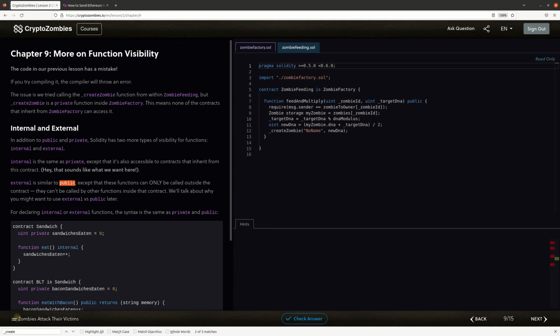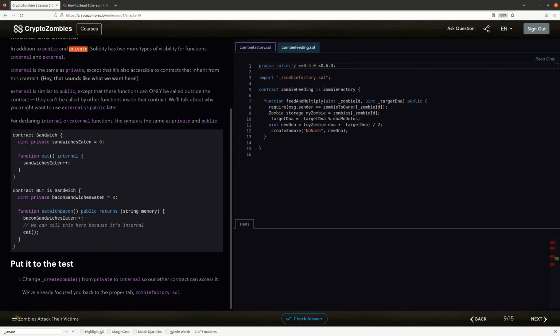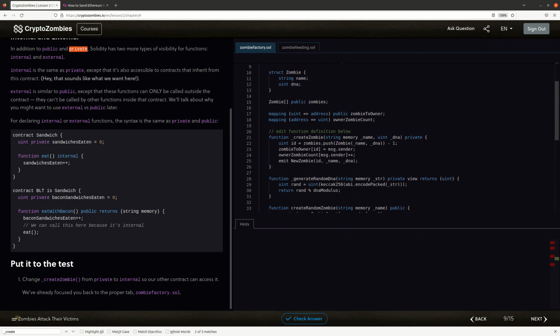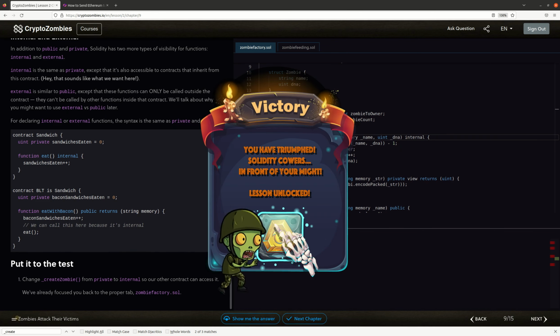Okay, so I'm not fully sure what internal and external are, but they are more function modifiers similar to public and private. So let's go with that for now. Let's put it to the test, where we're going to be writing this. It says edit the function defined below. So we're just going to change it from private to internal. Is that spelled correctly? Okay, perfect.